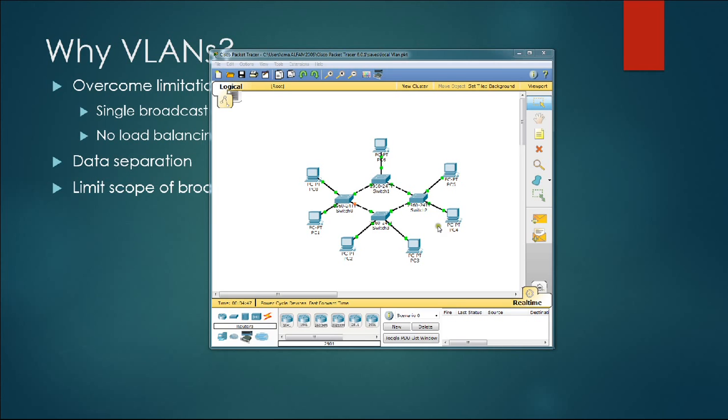And if I wanted to split this up and make it a non-flat topology, I would have to assign VLANs and then allow for a layer 3 device to move the traffic from one VLAN, one virtual network, to another virtual network, so that the PCs that are assigned to the different virtual networks could gain access to that data through the layer 3 device.